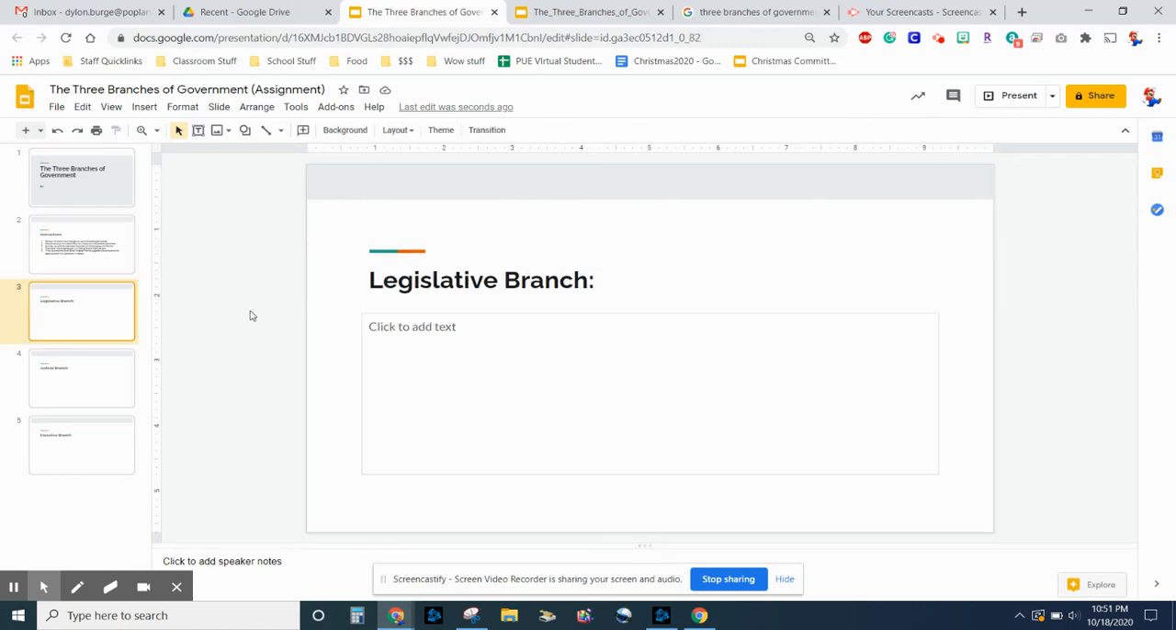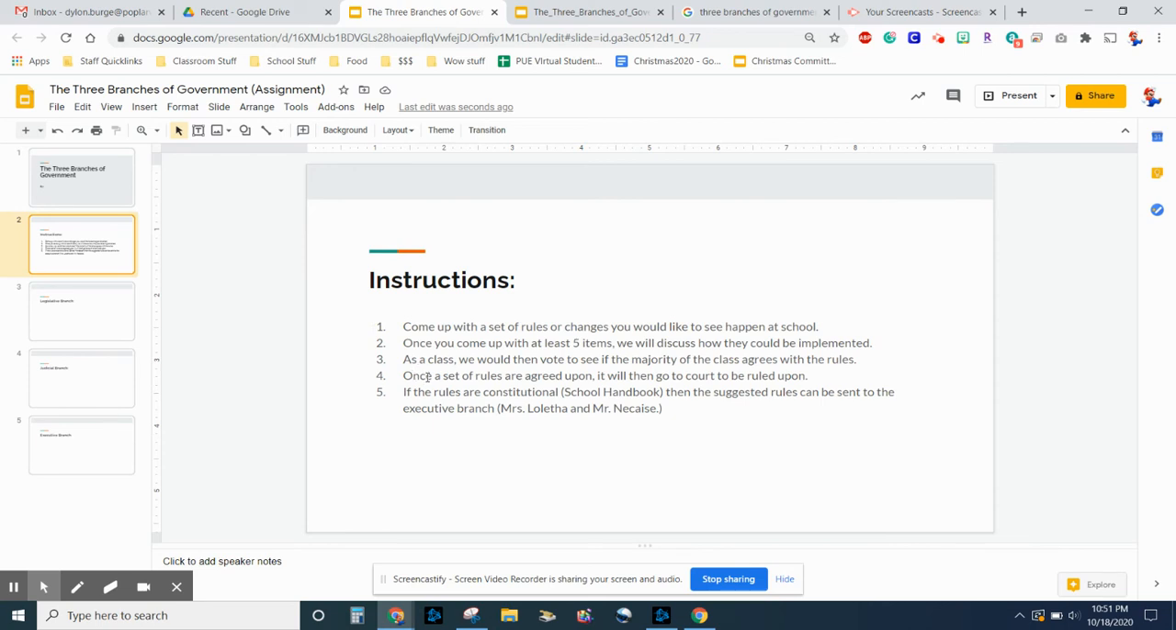So that will be acting as a legislative branch, because that has the House of Representatives and the Senate. And if the House agrees on a bill or a set of rules, then it goes to the Senate to vote on. If the Senate agrees, then it goes to the executive branch. Oh, but we're going to send it to the judicial branch, which will be me. And again, once the set of rules is agreed upon, it goes to the court to be ruled upon.